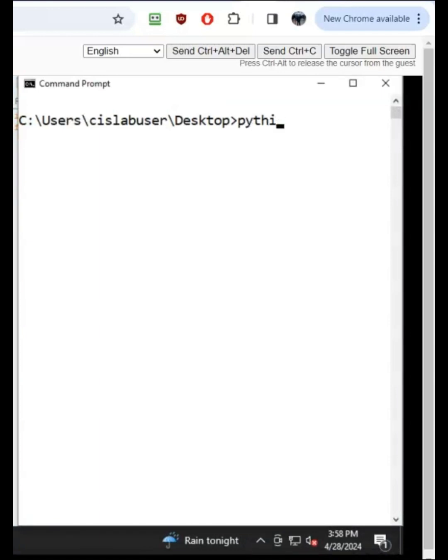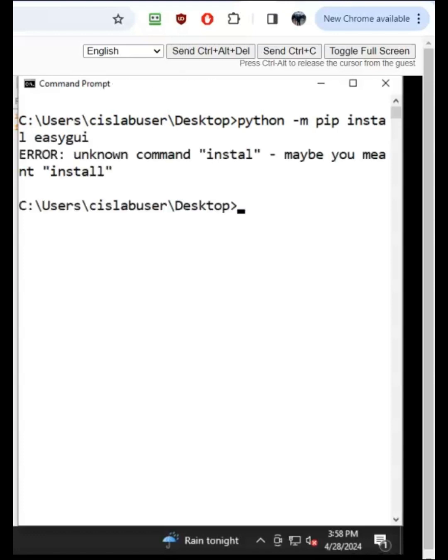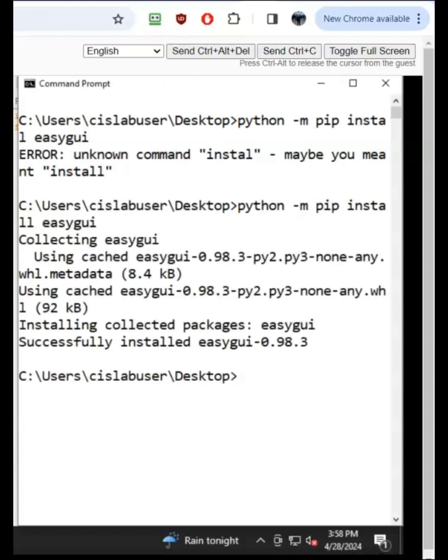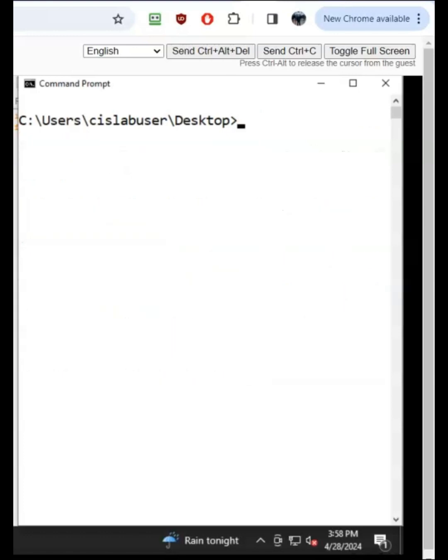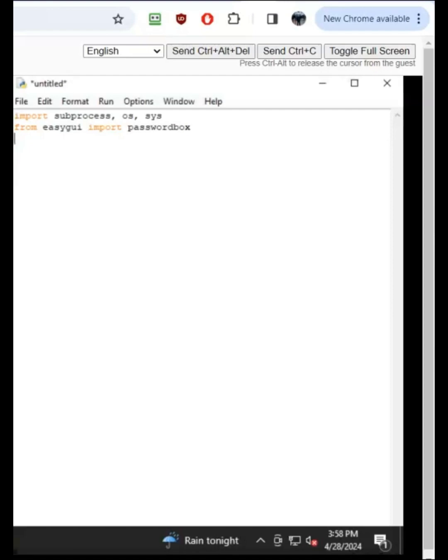So I need to go over to my command prompt, type python -m pip install. Pip is an option within Windows, and easygui, which is what I want to install. And I did mean install. Looks like I only put one L in there instead of two. So let's add that, and it is successfully installed. While Windows is not case sensitive, you obviously do need to type the correct command. So let's go back over to what we were working on.